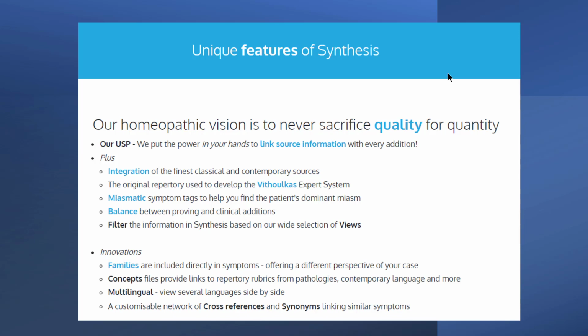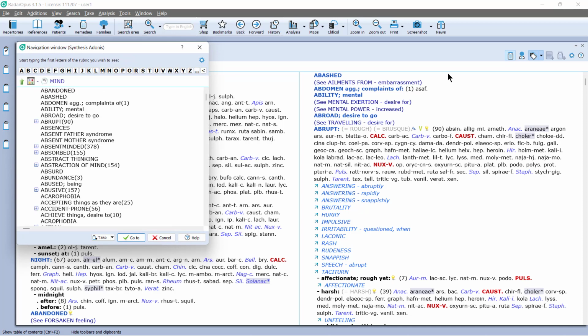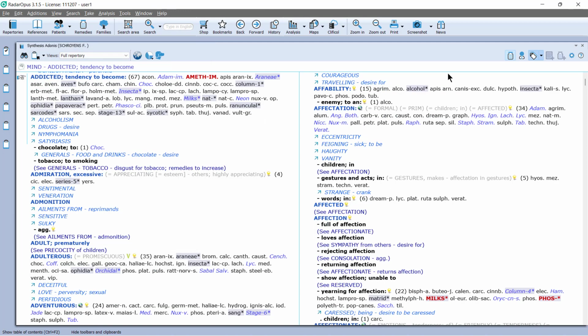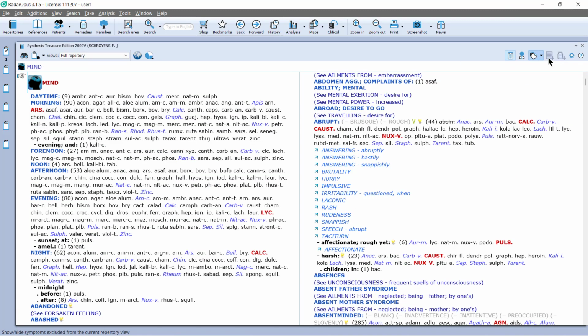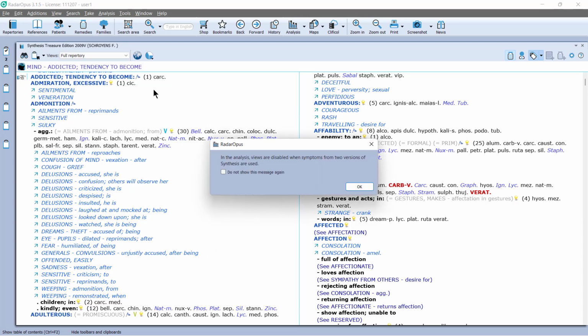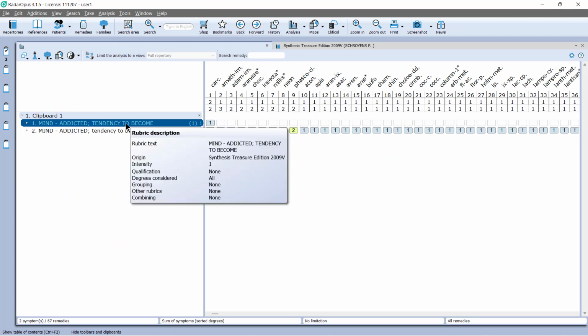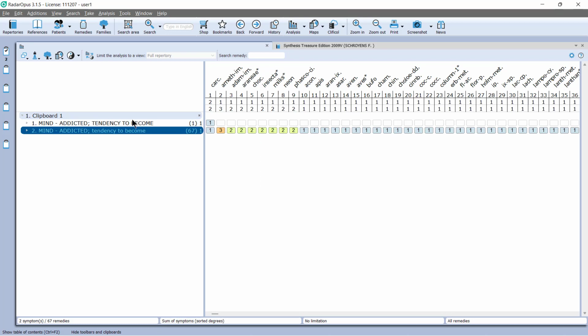So if we switch now to RadarOpus with the Adonis, let me find an example. So I go to Mind, Addiction, Tendency to Become Addicted. If I look here in the Synthesis Adonis, I have 67 remedies. Let me take this symptom in a clipboard. And when I look up the same rubric in the Synthesis 2009, so Mind, Addicted, Tendency to Become Addicted, there's only one remedy. Let me take this one also. And let me put it in the right order. So the top one is from the Synthesis 2009, and this is from the Synthesis Adonis, and you see the difference.